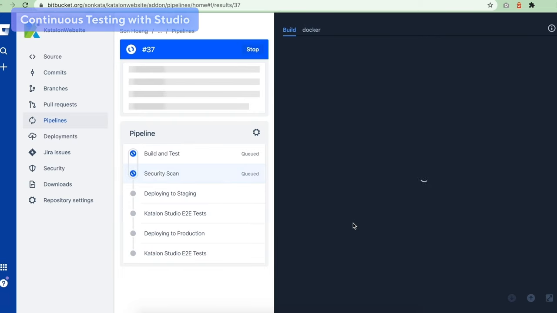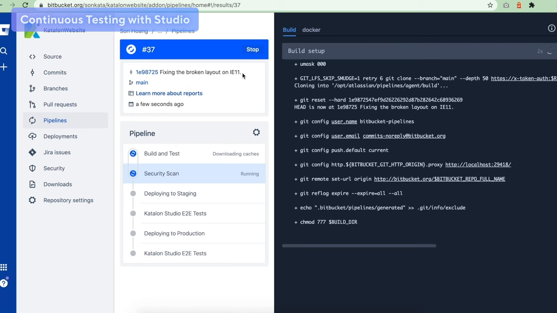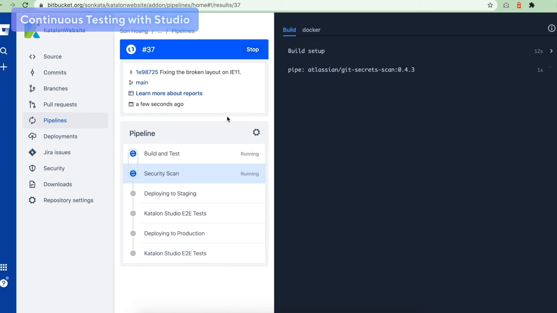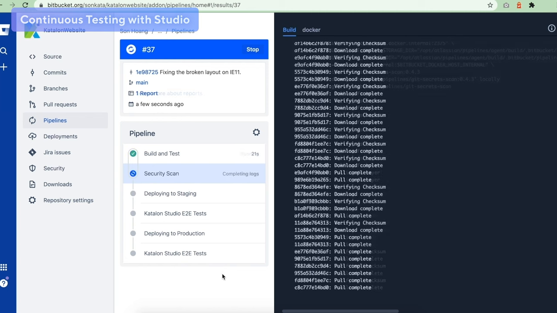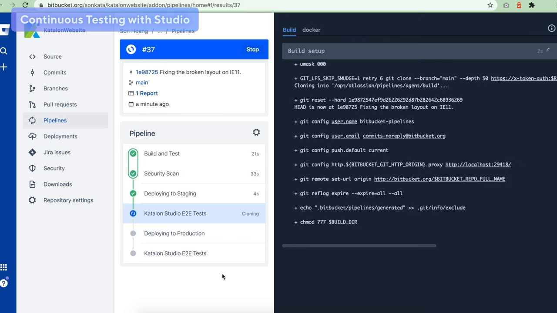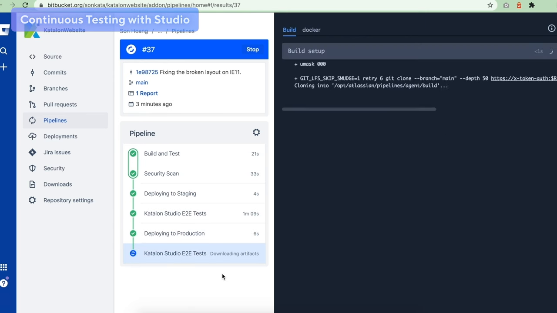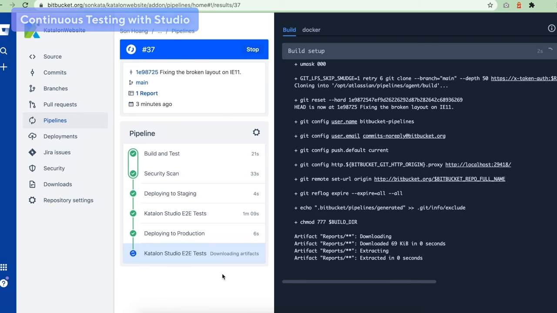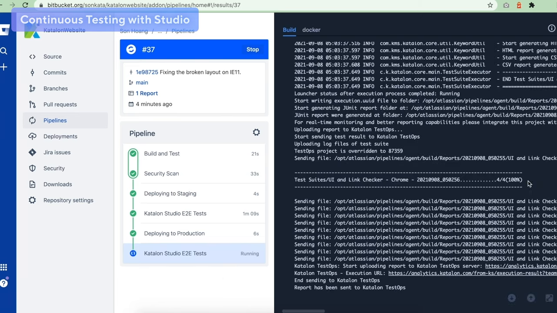Over here, I got my pipeline on Bitbucket with a new commit from a developer in my team, which has already triggered the pipeline to build, test, and security scan the source code. After the deploy to staging stage is successful, the end-to-end tests I've created on Katalon Studio will start running. In the production environment, Studio's profile conveniently allows me to reuse the same test suite and manage the two different environments to run on.